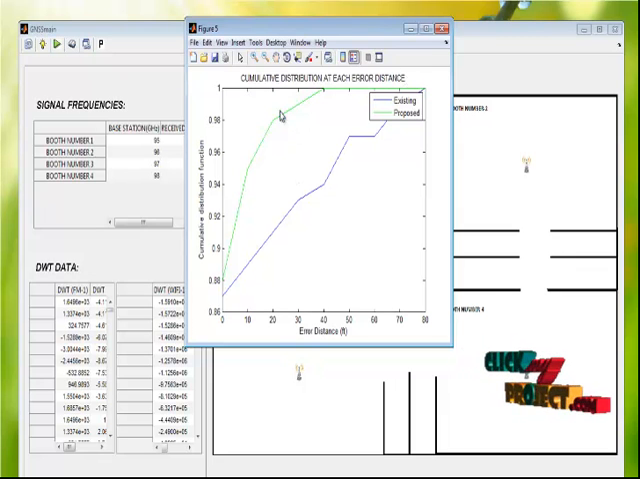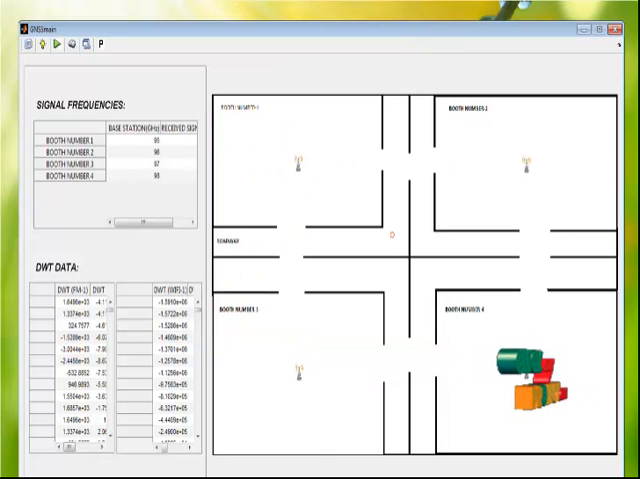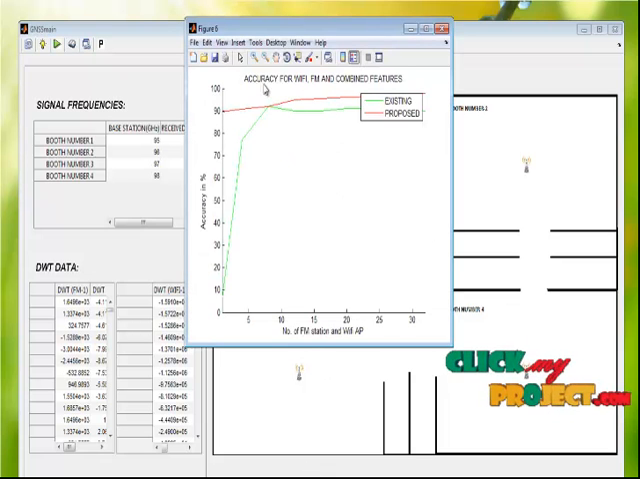This is the cumulative distribution of error distance for the existing and proposed systems. The cumulative distribution function is maximized for a particular error distance. And this is the accuracy analysis of the existing and proposed systems. Using this, the number of stations and Wi-Fi frequency are fixed, and the accuracy in percentage is evaluated for the existing and proposed, which are also compared in this window. From this analysis, the proposed accuracy is maintained above 90%.